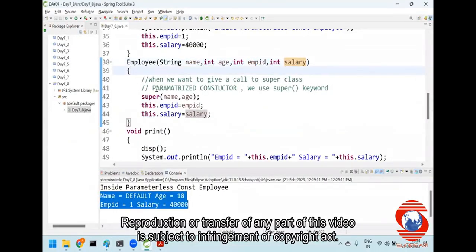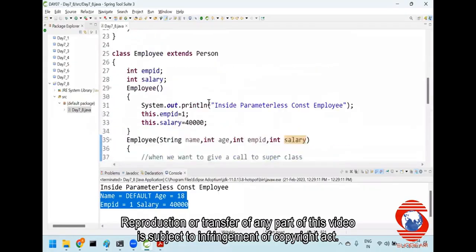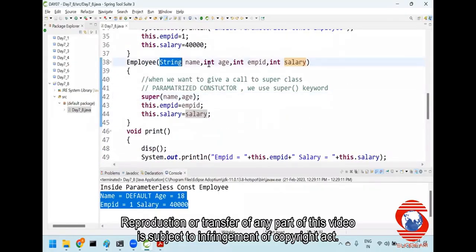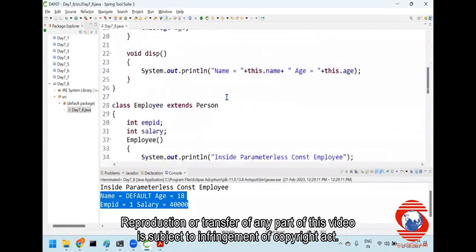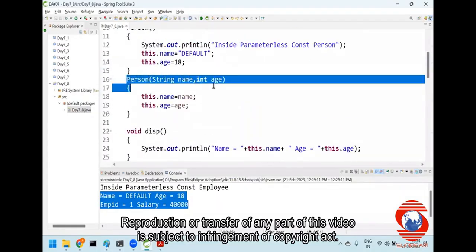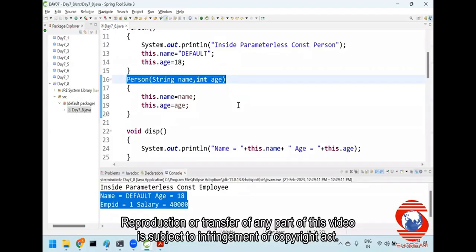But immediately I have written the first statement, super. Super in Java is used to give a call to superclass constructor. In the superclass constructor, do I have any constructor matching with string and the integer? Yes. So the control from line number 42 will go to line number 16.